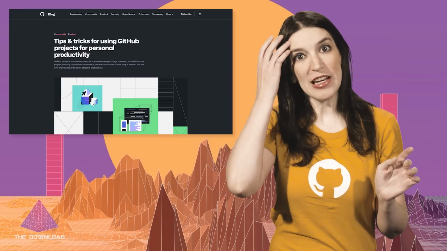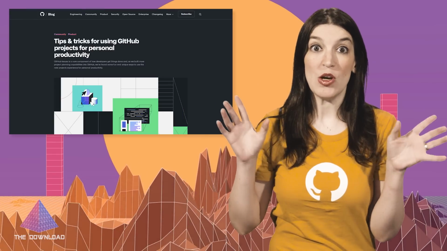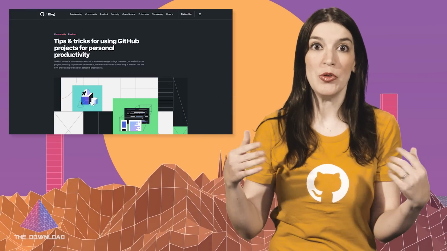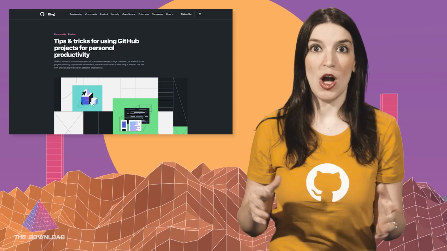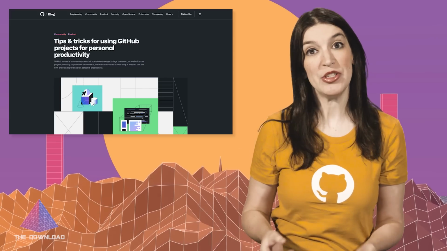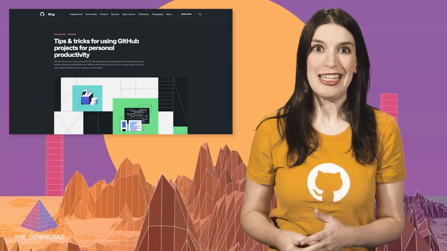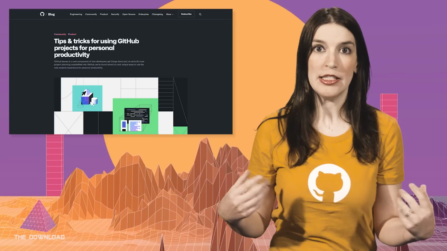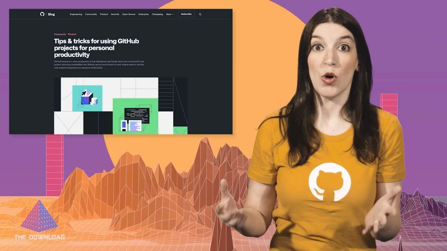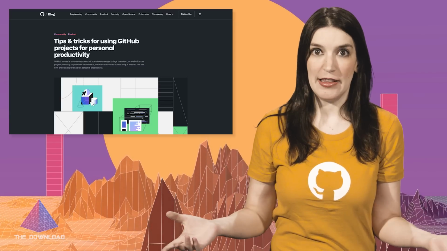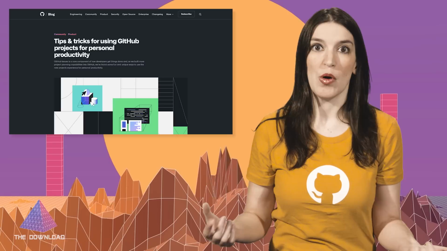Okay, so the first thing that I want to talk about this week was a really great blog post from Lucas Workall on the GitHub blog that offers some tips and tricks for using GitHub Projects for personal productivity. GitHub Projects is currently in public beta, and it's a tool for planning and tracking work on GitHub. And unsurprisingly, we use GitHub Projects to do our work at GitHub.